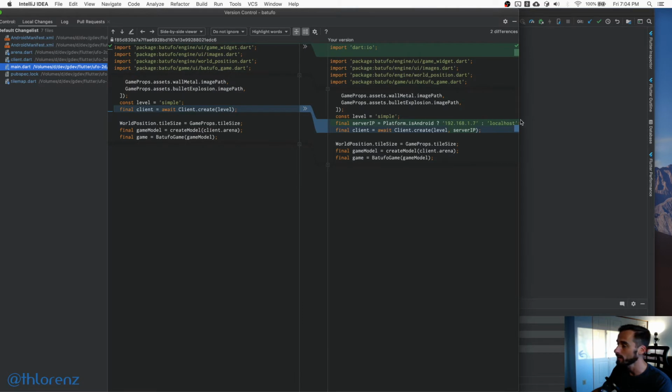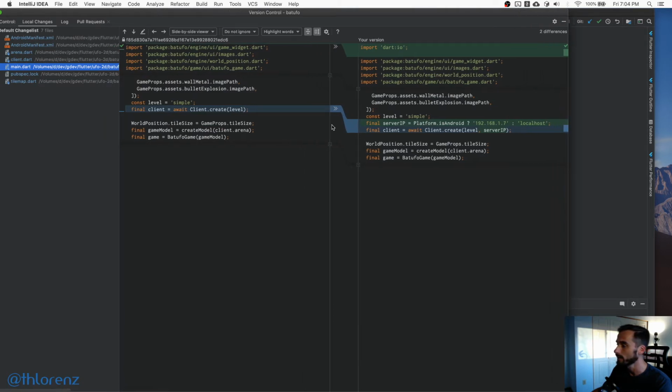And then what we changed here is, at that point my IP was this. I'm going to look if I got the same IP assigned still. We were checking if I'm running on Android, which is at this point on my phone, and obviously this will have to change in the future, but if I'm running on my phone, then use this IP address. Otherwise we can use localhost. So we're going to check that in.